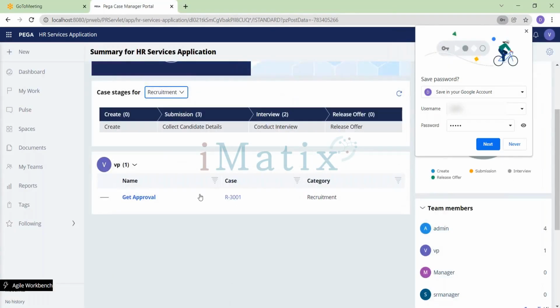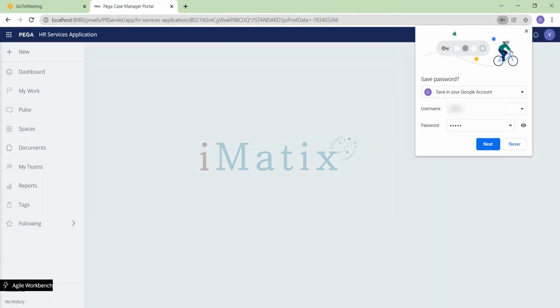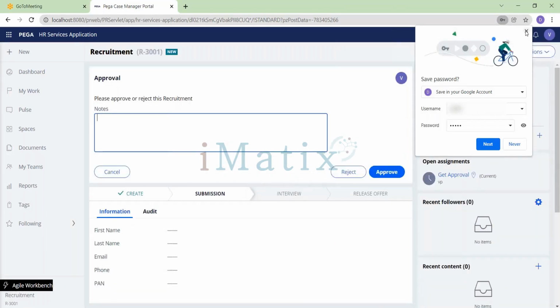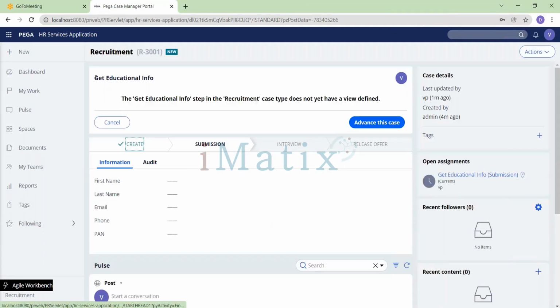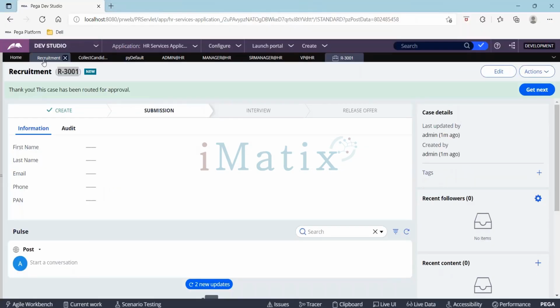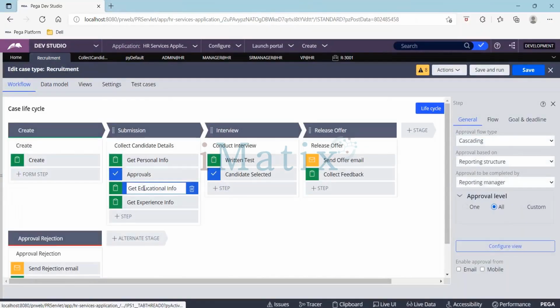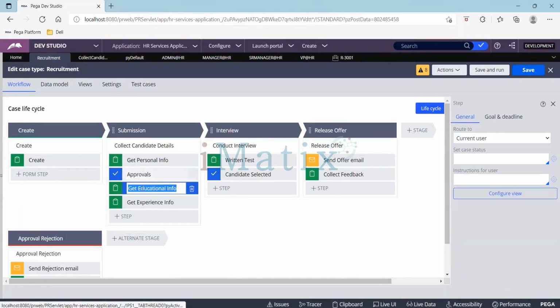Do I have my R3001? Yes, pending with the vice president for his approval. Let's assume yes, approved it, and the case moves further into the next step. Why is this coming to the vice president? It is because we haven't added any specific routing mechanisms for this. Whoever is working on it, the system just considers the same thing and it will proceed with the next set of steps.